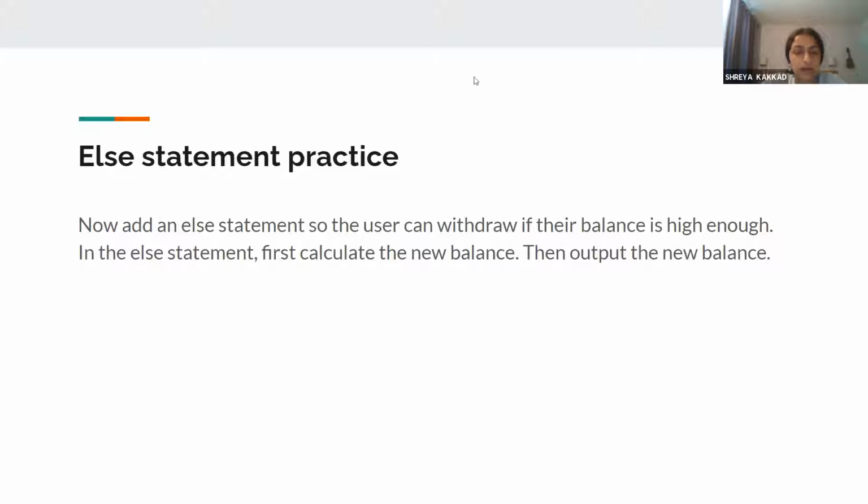So now we're going to keep what code you had before, and we're going to add an else statement so that your user can withdraw if their balance is high enough. So in this else statement, first I want you to calculate the new balance and then output that new balance. So I hope that makes sense to everyone.